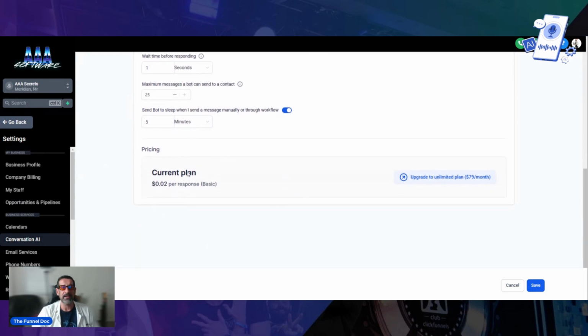Next thing, pricing. You can set this. It is at 2 cents per response. That is a response going out. You can have as many incoming as you want, but it's outgoing that count. So it's 2 cents per response. Know that that's about right. I've got it set up here.